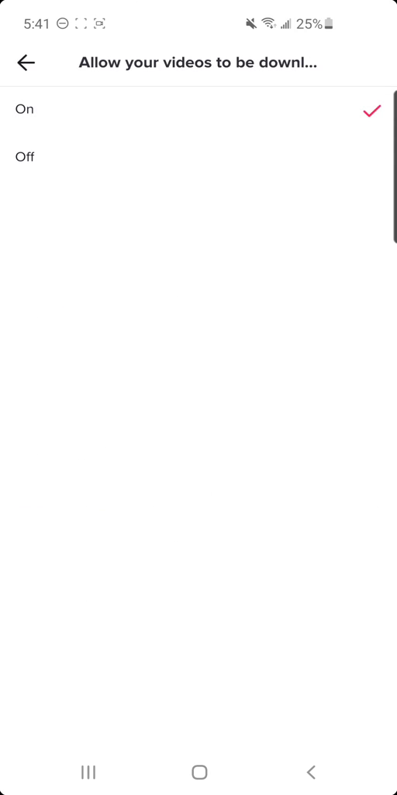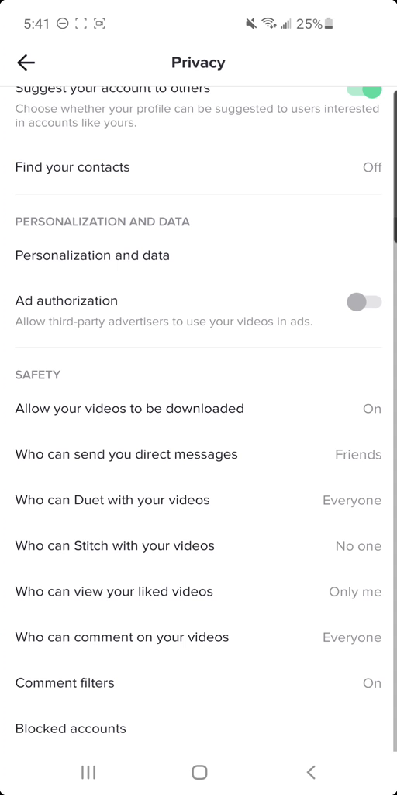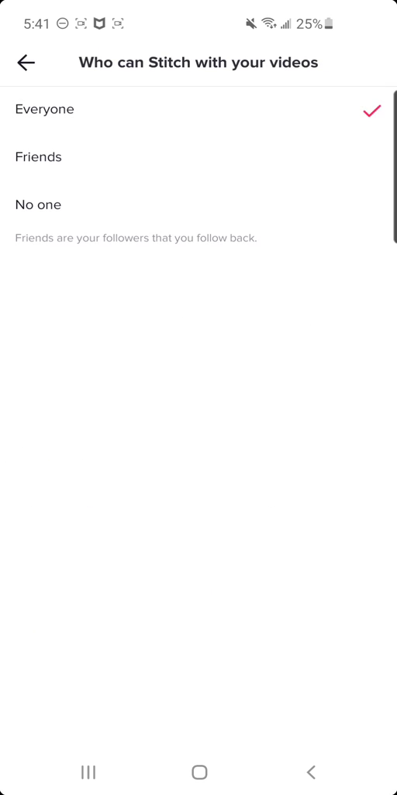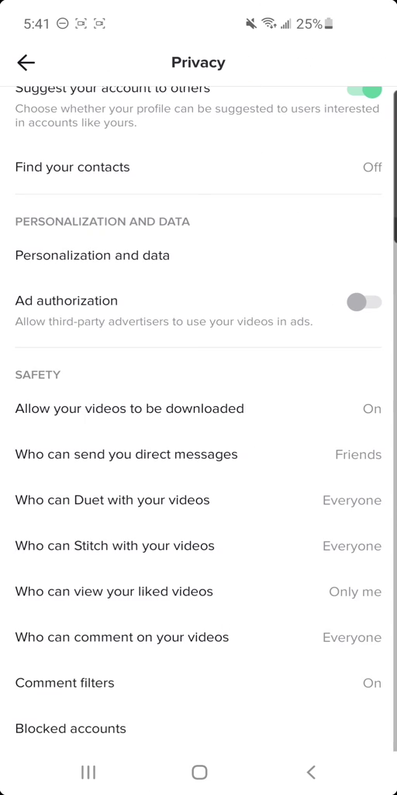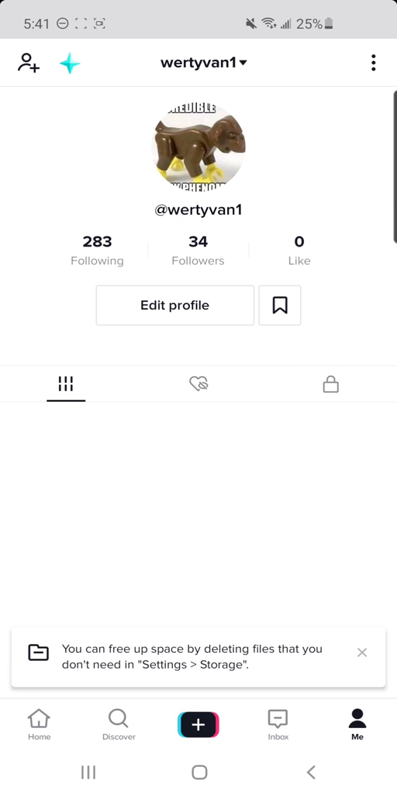That basically means saved. Who can duet your videos, you can choose, and if you want anyone to duet it, just click everyone. And who can stitch your videos, click everyone if you want everyone to stitch it. So after that, let's just make a quick test TikTok.